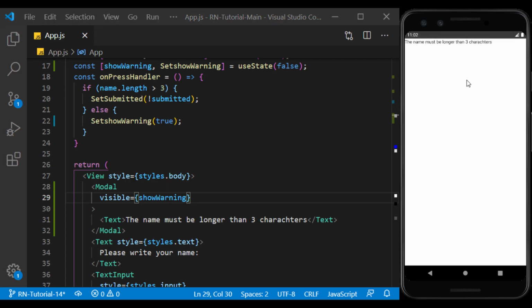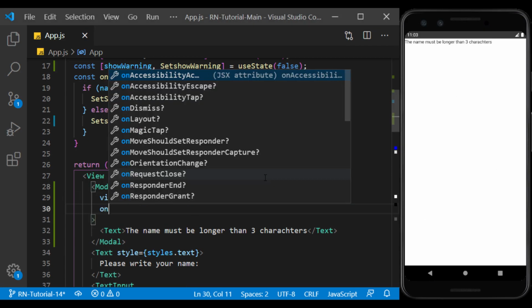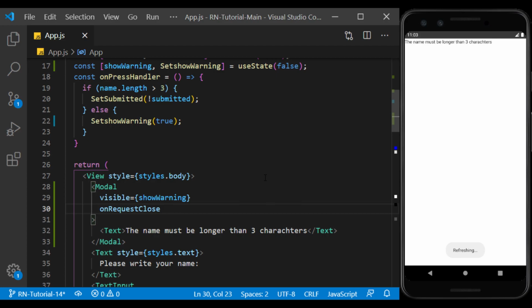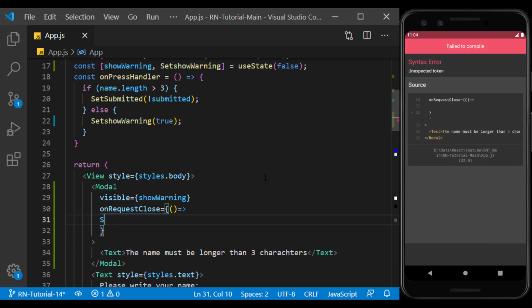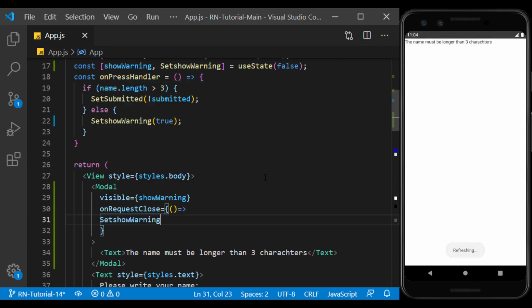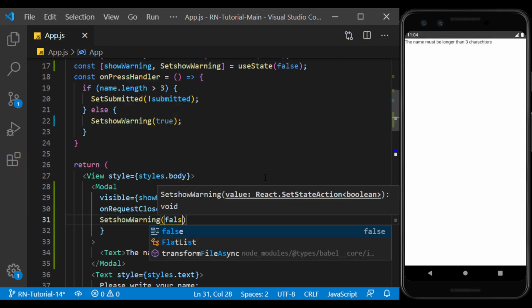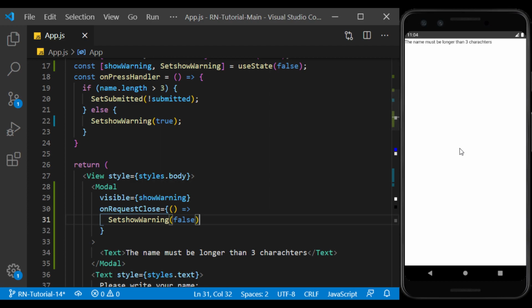Well, as you can see, Modal was displayed correctly, but we cannot close it. Pressing the back button can be controlled with the onRequestClose prop. So I put a function in it that sets the value of the state to false. Now by pressing the back button, Modal closes.